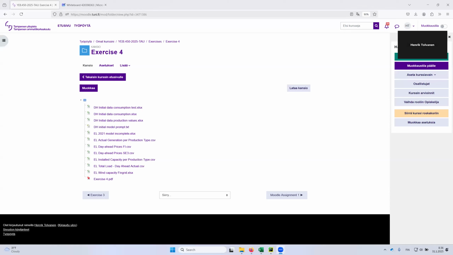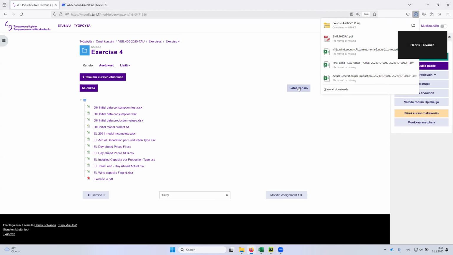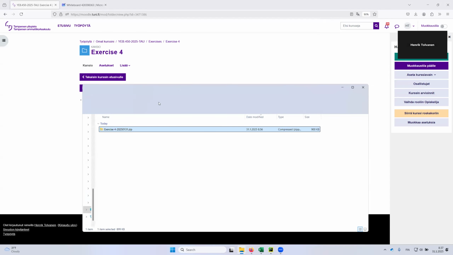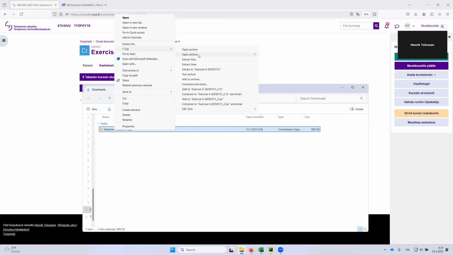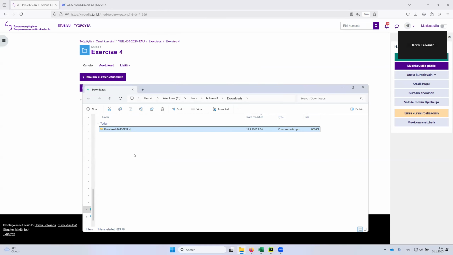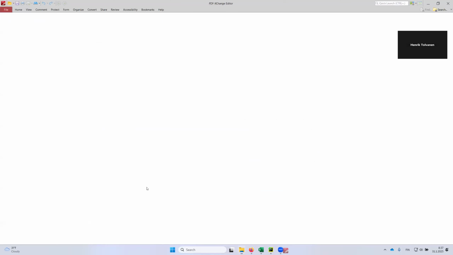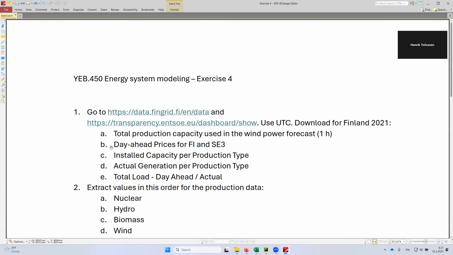Welcome to Energy System Modeling course, exercise number 4. So again, the exercise can be found in the Moodle folder, and there's a lot of data in here, so we can go ahead and download the whole folder. So from here, I'm going to extract these all into here. And let's go ahead and open the exercise 4.